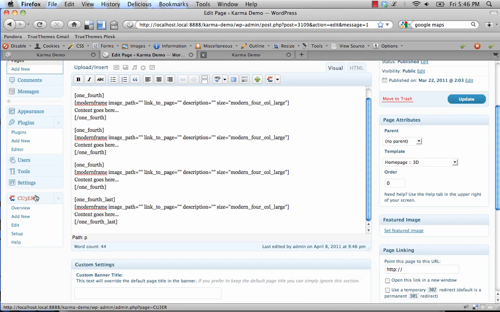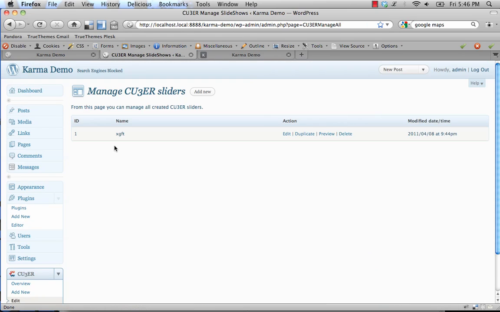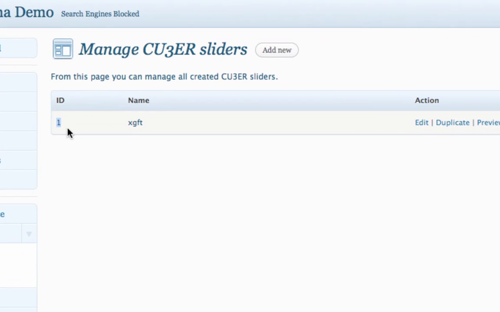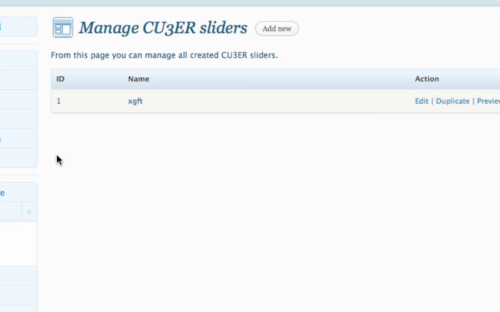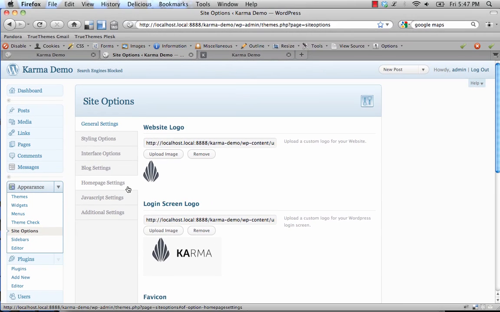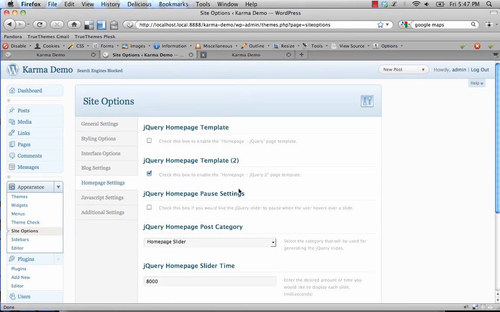The other place where you can find it is on the editing screen. So you just hit Cuber and Edit. And again, this will list all your different sliders, and you just want to make note of the ID number. So once you have that number, then you click on Appearance and Site Options. And then you go ahead and click on Homepage Settings.